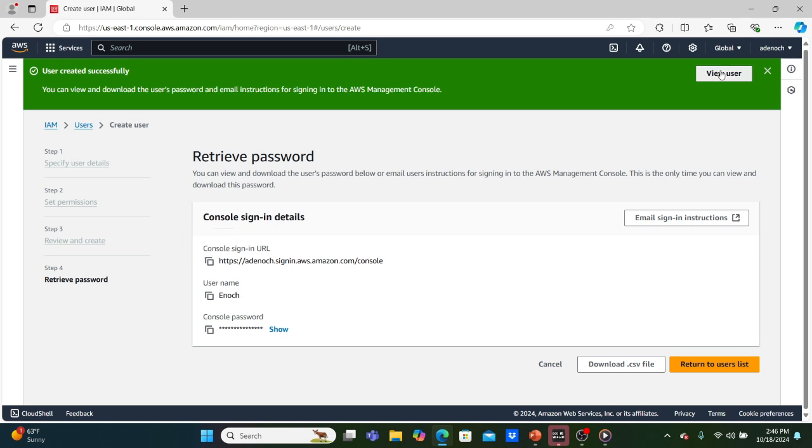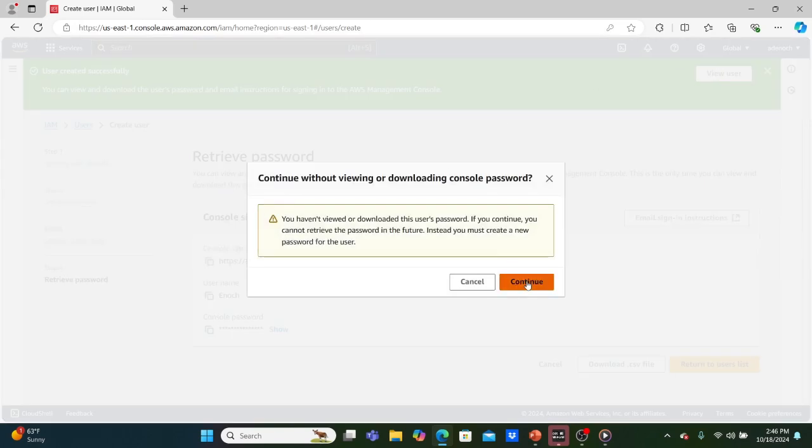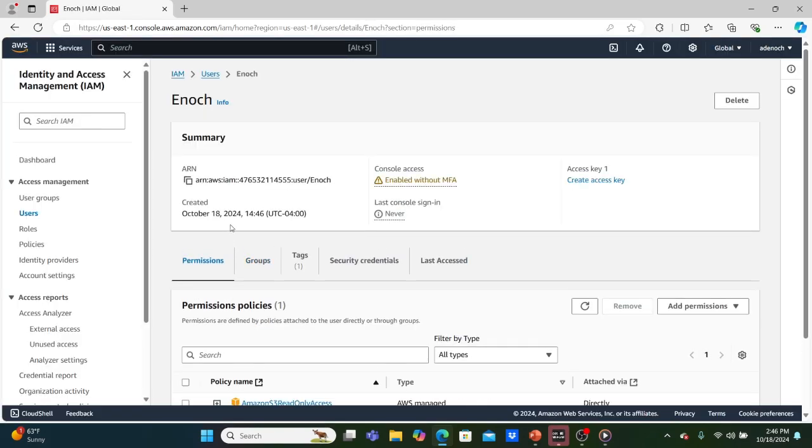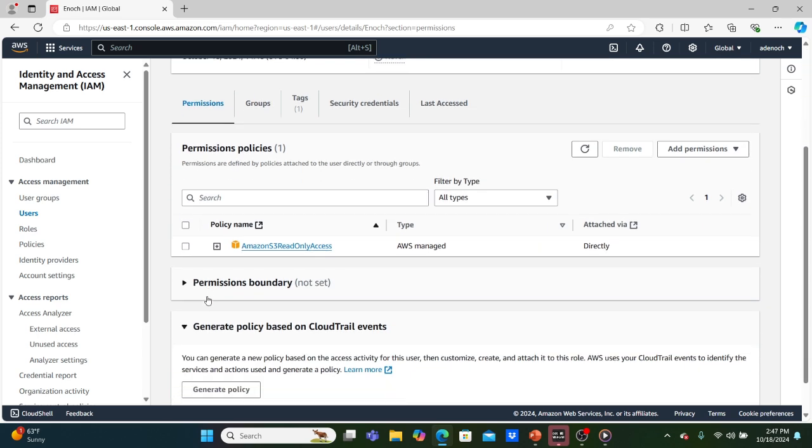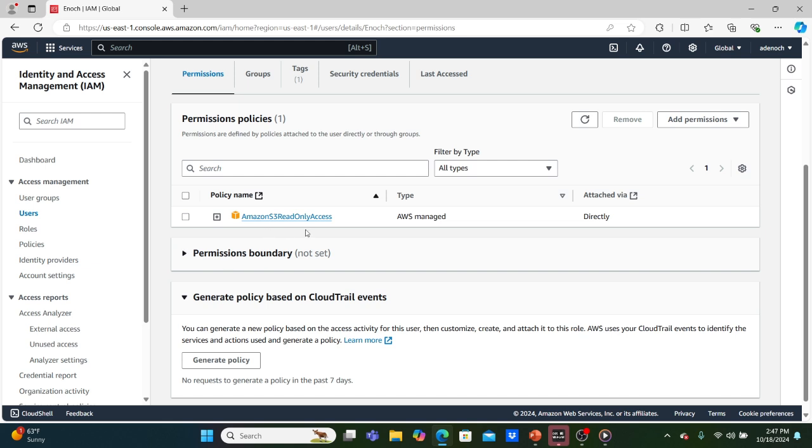Let's go and view this user. If you look, this user has been created. ARN is AWS resource number. Every resource in the system has a resource number, and this one is a user, and that's the username. All right, so let's look at the permission. If you scroll down, you see the permission. This user has S3 read only access and is attached directly. All right, so that's that.